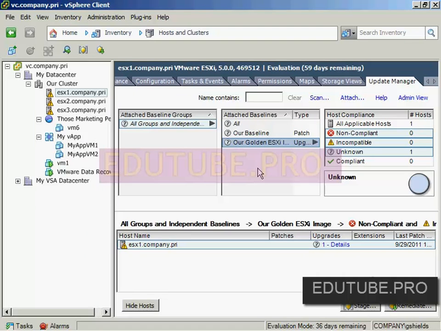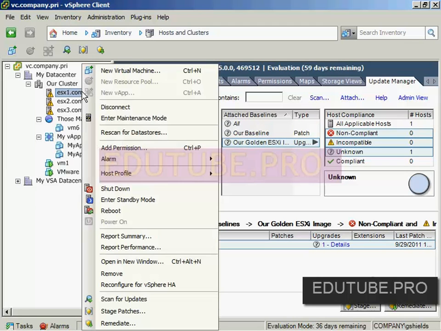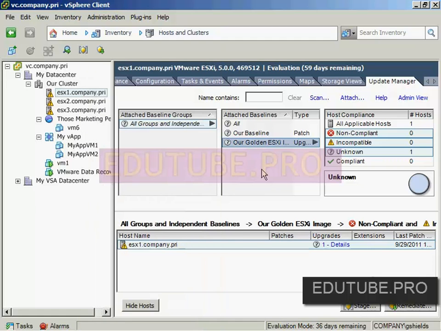Now, if it weren't compliant to this image, the next time that it goes through that remediation process, perhaps automatically, or if I right-clicked and then chose to remediate this server, it would go about installing this image and upgrading this machine to ESXi version 5.